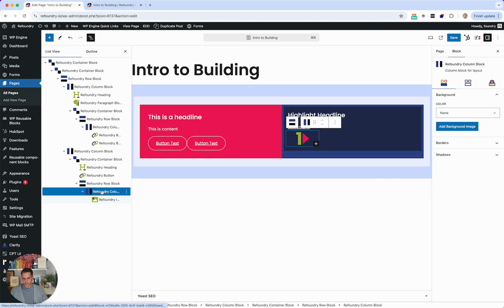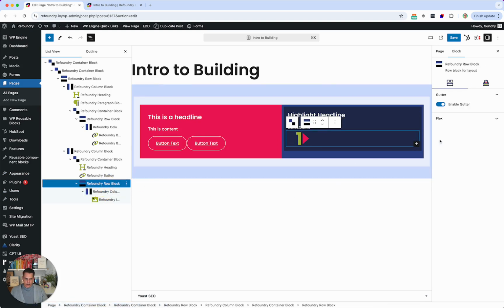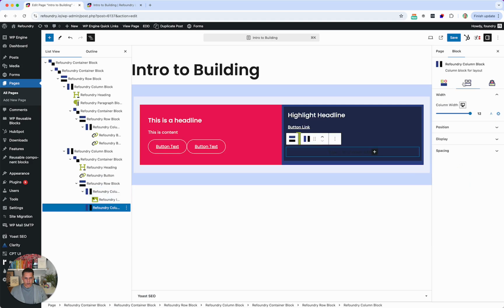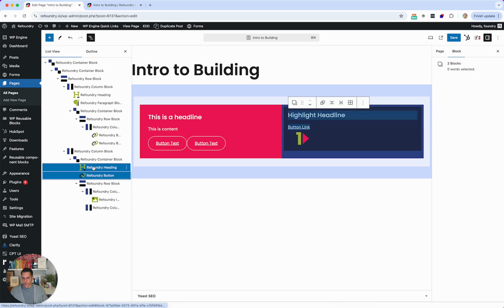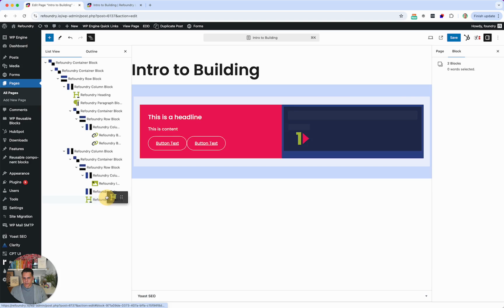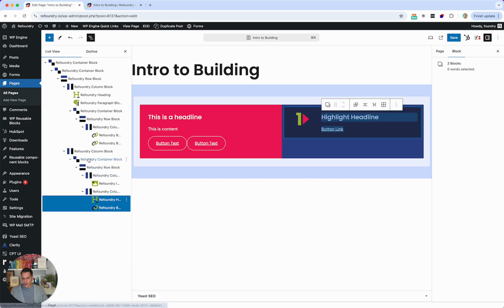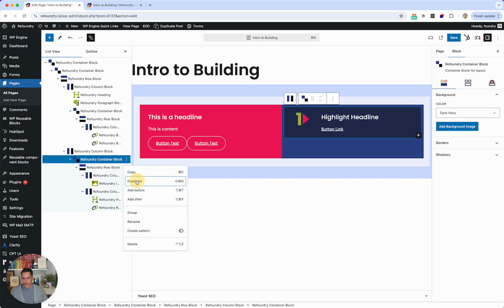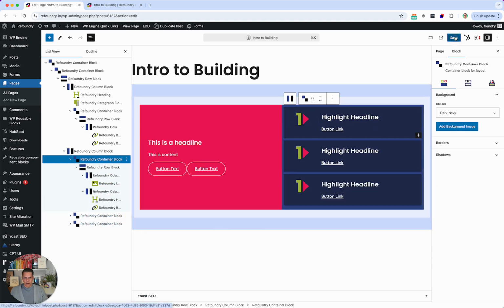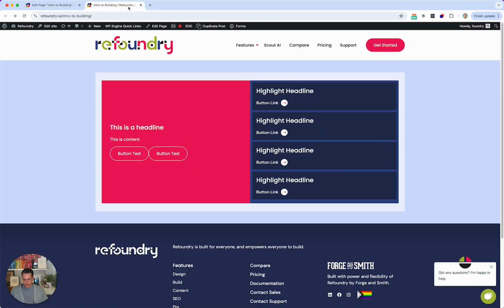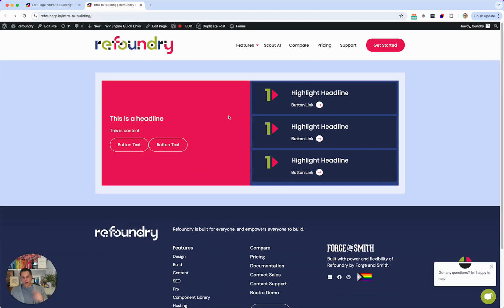All right. And then I will add my other column in here. I'm going to make that 9. Throw my text and my button in here as well. All right, and then I can go ahead and duplicate this. Voila. That's how we can use nested structures to create different combinations of layouts quite easily.